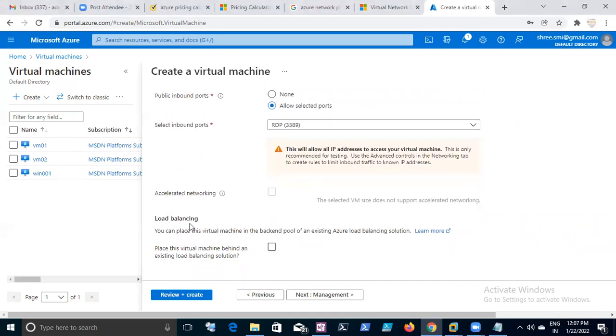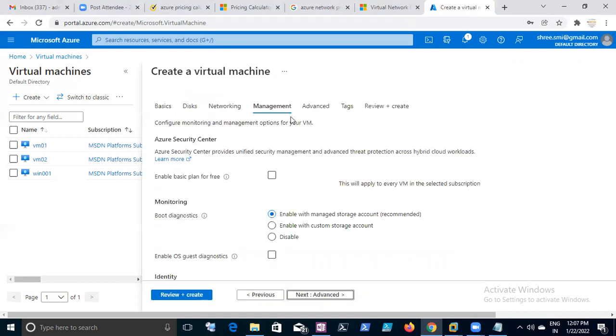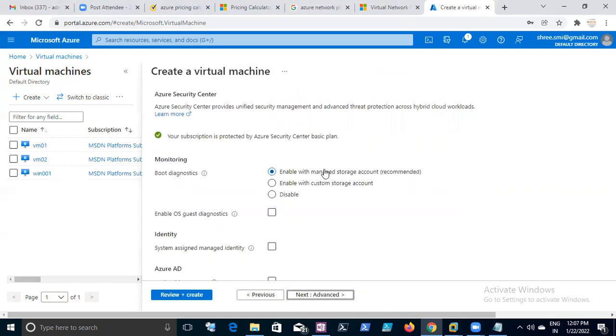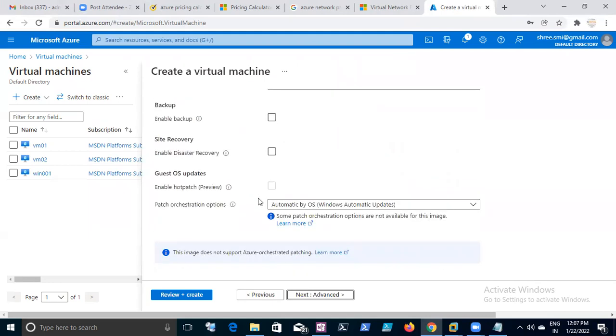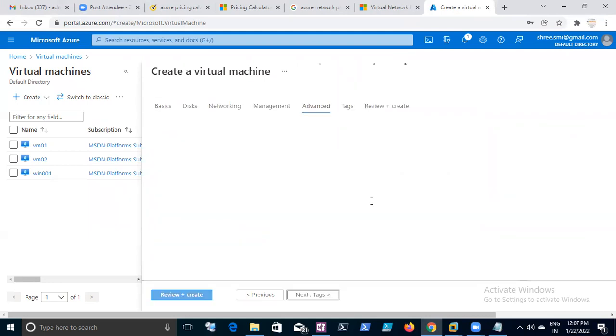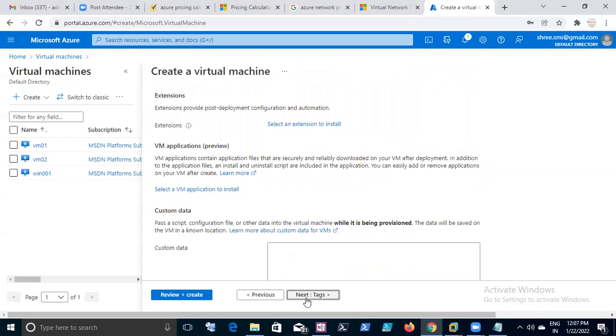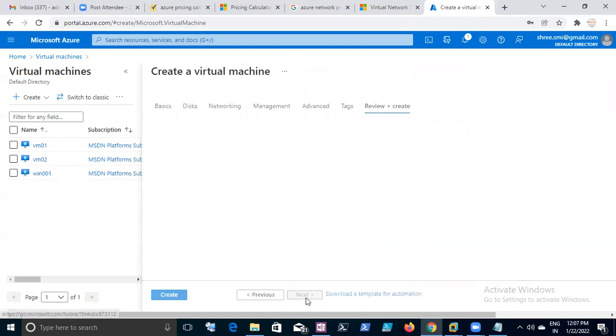And I don't need load balancing, so just go to the network, next management part, right? You can keep everything by default. We don't want to take anything as of now. Just go to the advanced, and I don't need to have a tag. Also go to the next and create it.